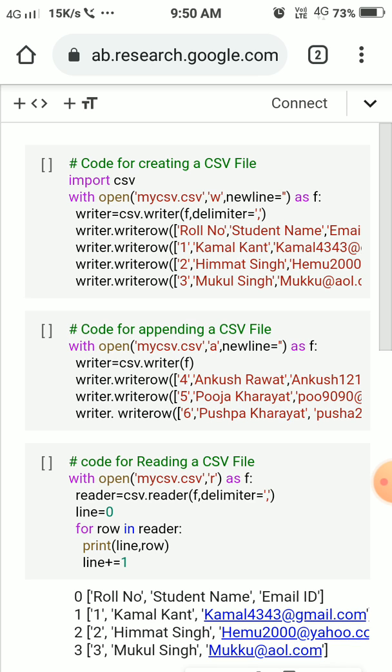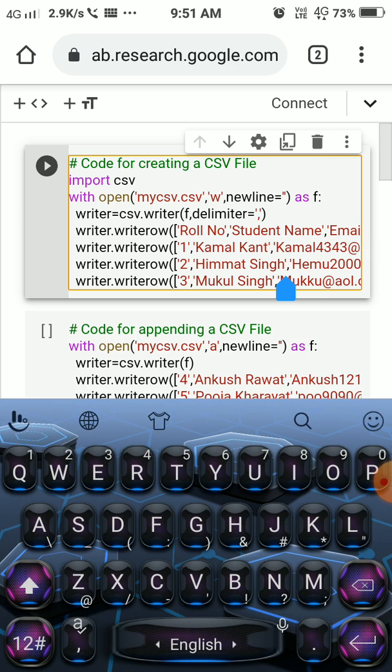The first thing we have to do is import the module, that is csv. After that we are going to use the with clause along with the open function, that is with open, and you can see here the file name is my csv.csv, then write mode, and newline equals two single quotes, as f. Here f is considered an object that will have all the operations and functionalities regarding the CSV file.